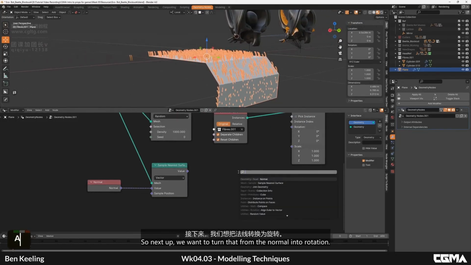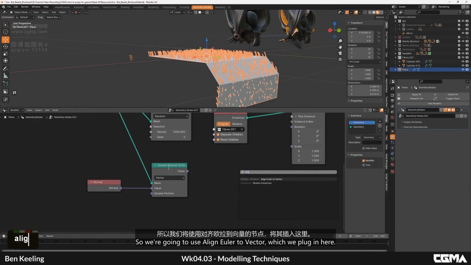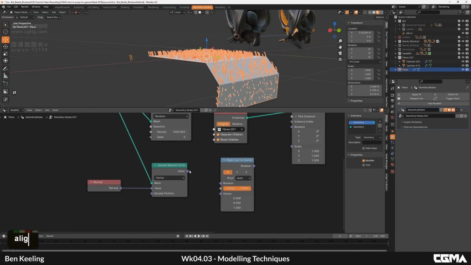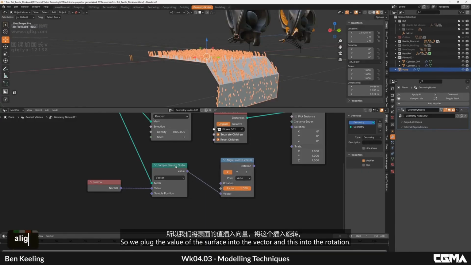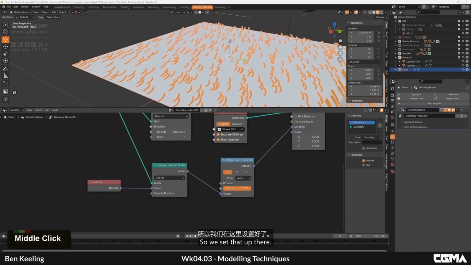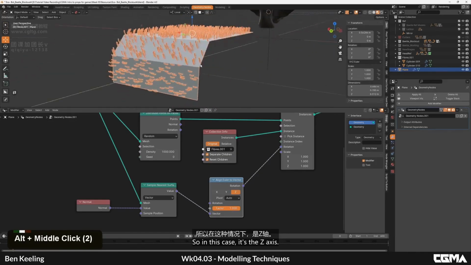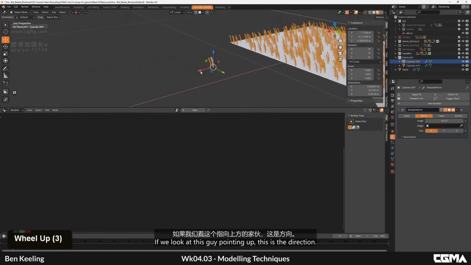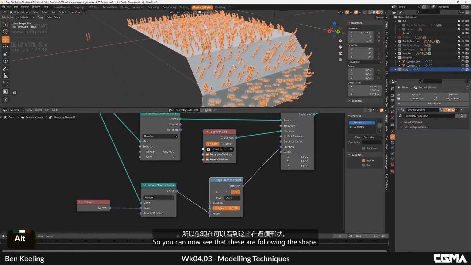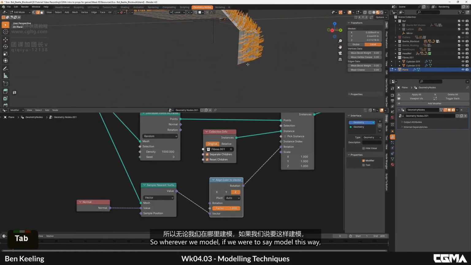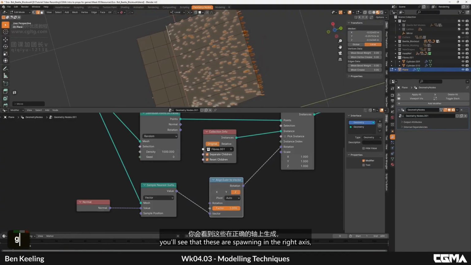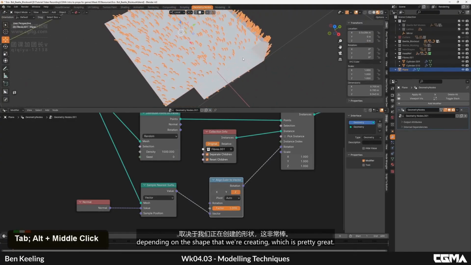Next up, we want to turn that from the normal into rotation. So we're going to use align Euler to vector, which we plug in here. We plug the value of the surface into the vector and this into the rotation. So we set that up there. Now we just need to set the axis that makes sense for this particular one. In this case, it's the Z axis. If we look at this guy pointing up, this is the direction. So you can now see that these are following the shape. So wherever we model, if we were to say model this way, you'll see that these are spawning in the right axis depending on the shape that we're creating, which is pretty great.